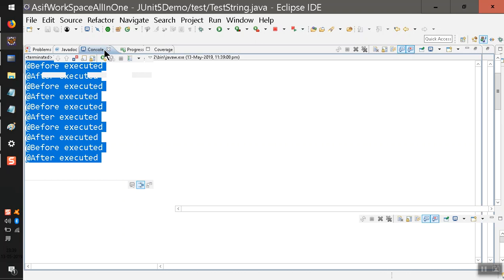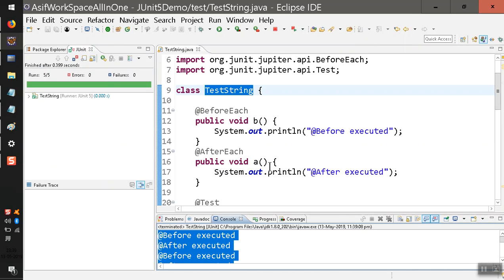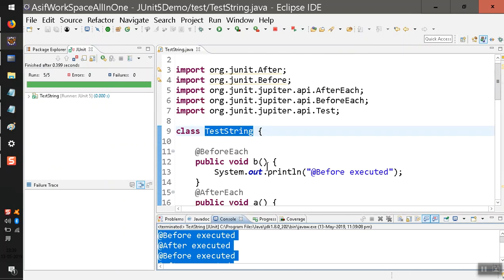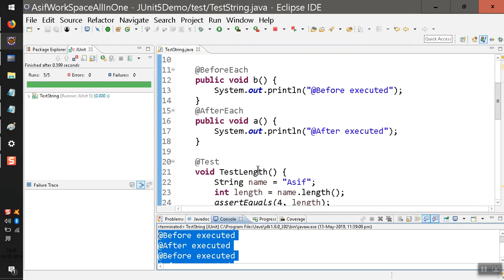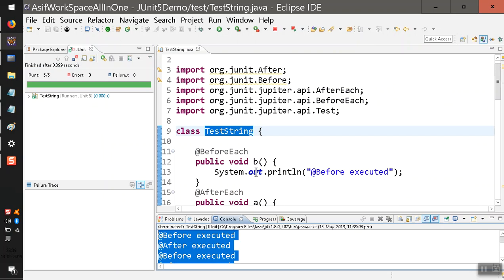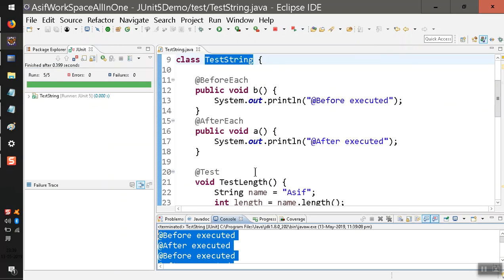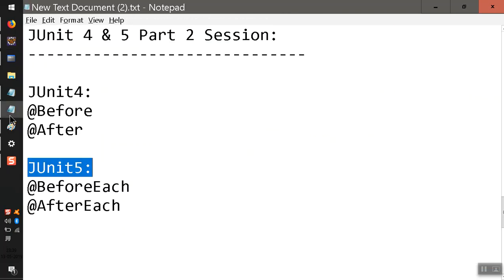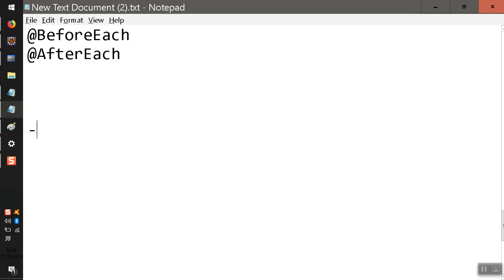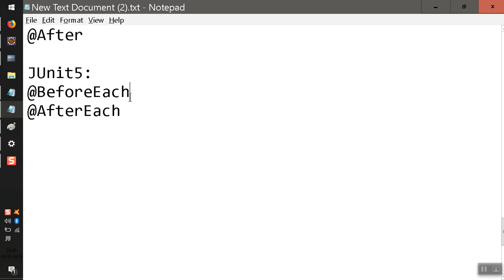So till now we have seen before each and after each, and in JUnit 4 we have seen before and after annotations. So we have one more annotation that's known as before all and after all. So let's discuss that. First of all, I'm going to JUnit 4.